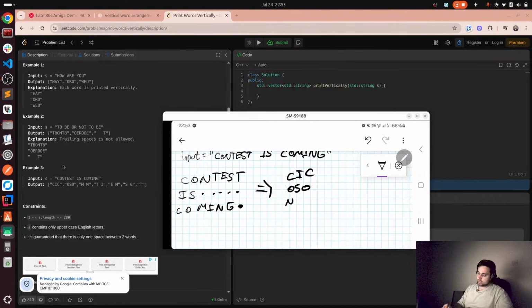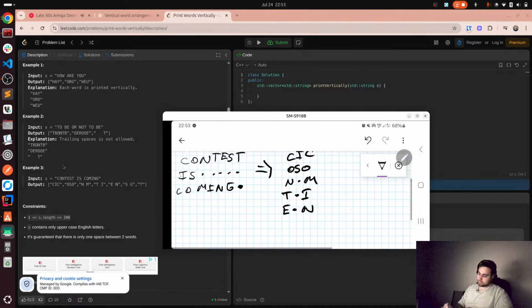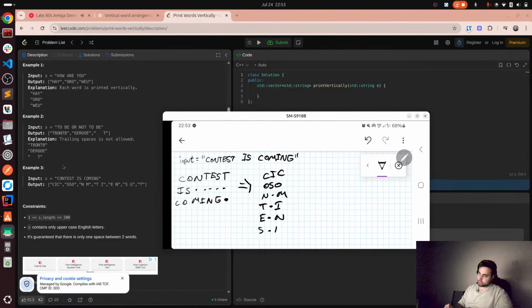And space, T space I, E space N, S space G, S space G and then T, just T without a space. Oh, okay, I'll see what happens there.